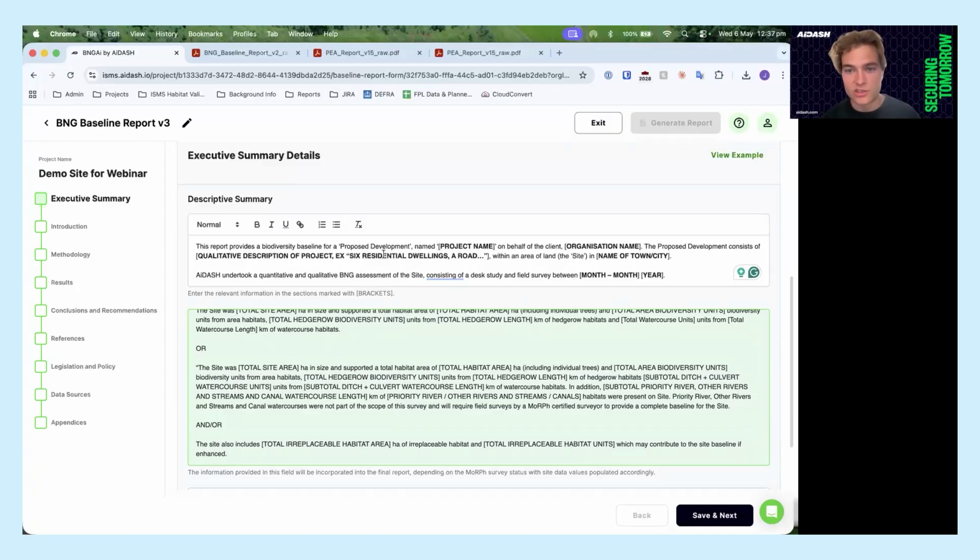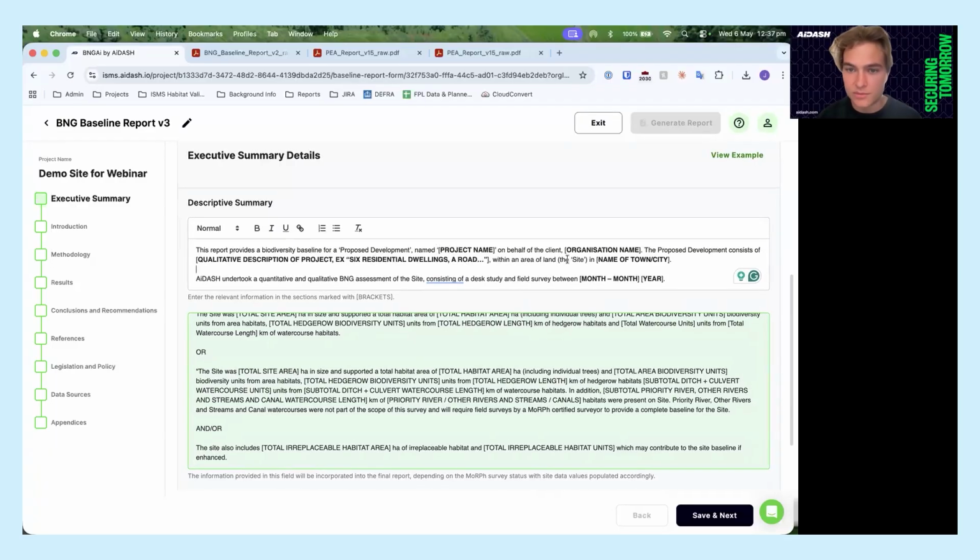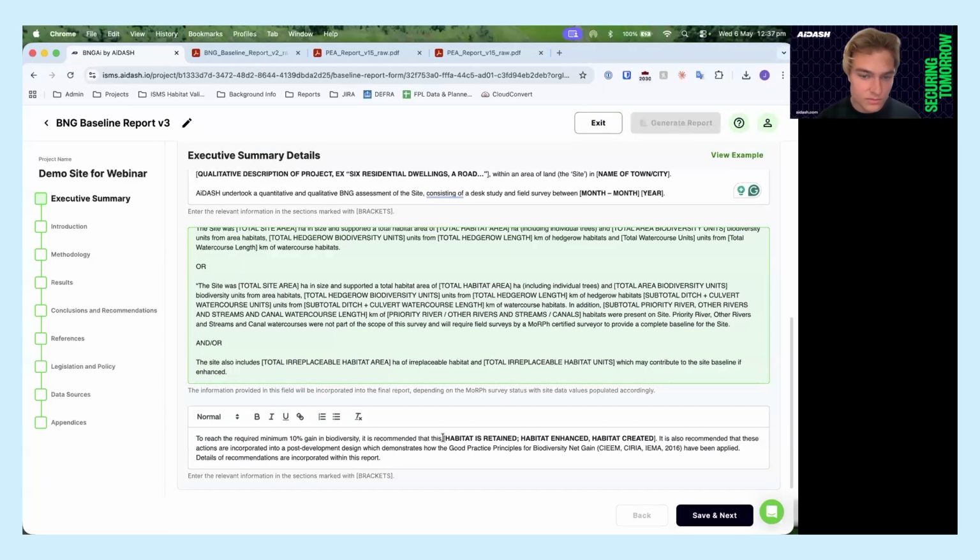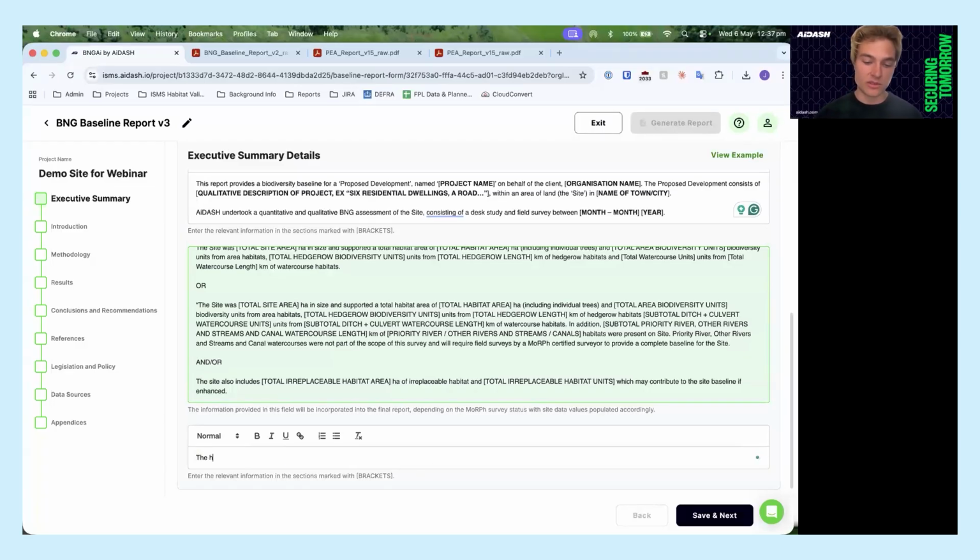So we have presented you a rough structure of how we would present the report, per subunit, sorry. So for the summary, that's the text we would put in. We'd add our project name, organization name, qualitative description, and the site gives you that scaffolding. Down here, we've just said habitat retained, enhanced, created. Again, this is completely editable if you have your own proprietary text that you like to put in for anything. You can easily delete everything, type in whatever you want.